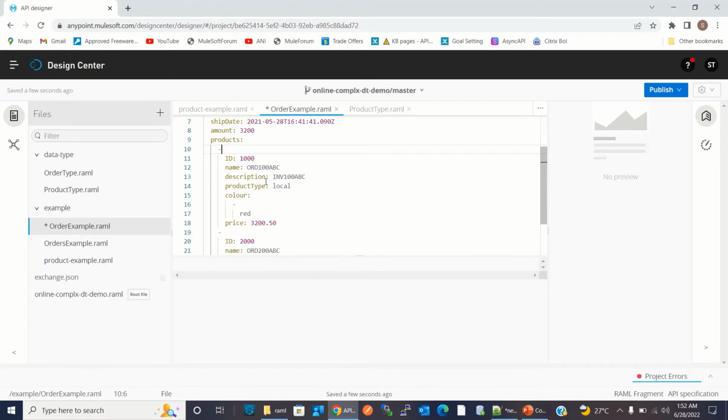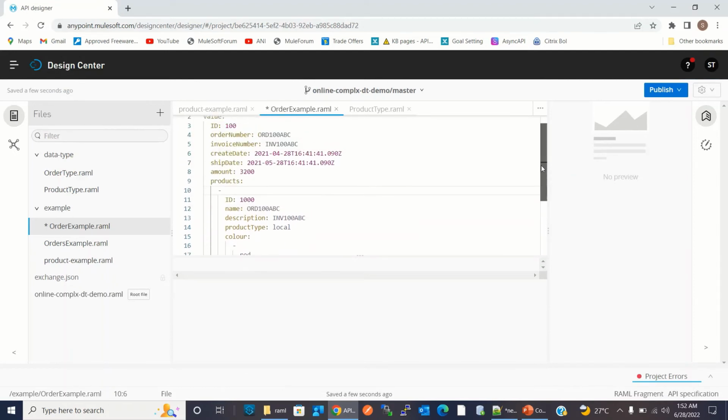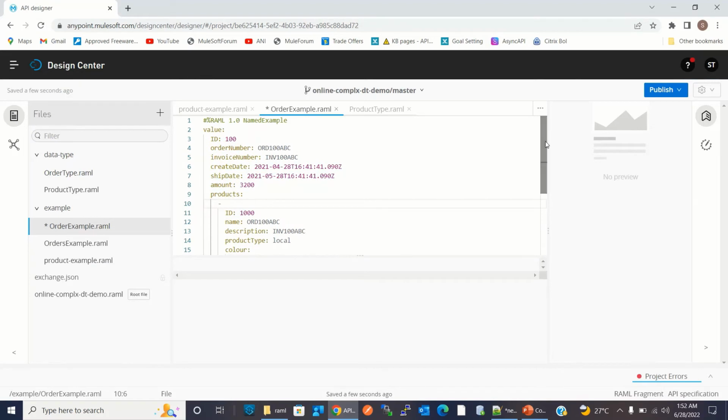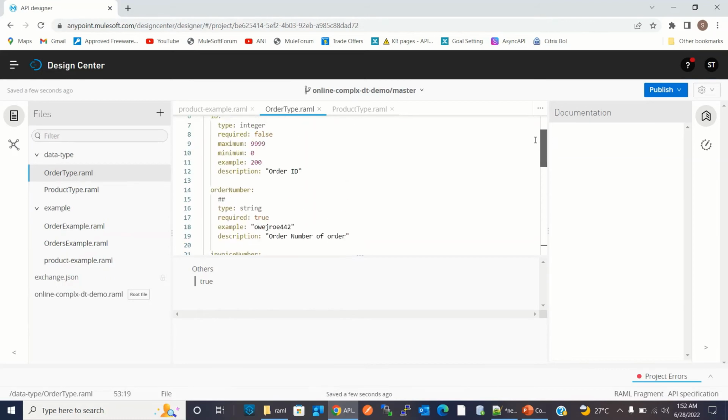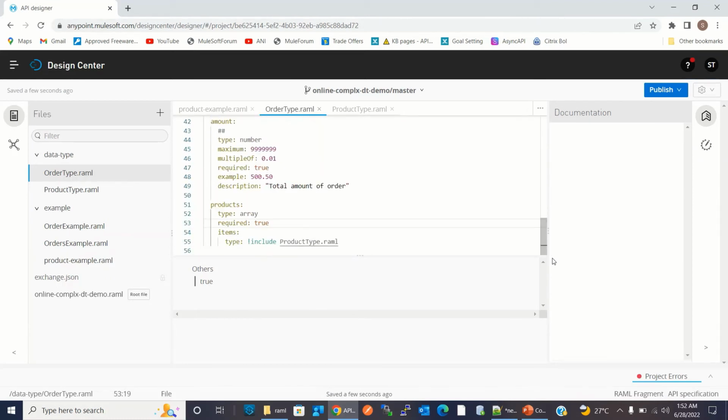And here is ID, name, description, product type local, color red, price. Similarly, we have product 2000, and we defined product type, description, name, color, and price. So this is the hierarchy. We have order, and then we have many products under order, and that's what we have in the data type. We have attributes, properties for the order, and then we have product, array of the product, a one-to-many relationship here.